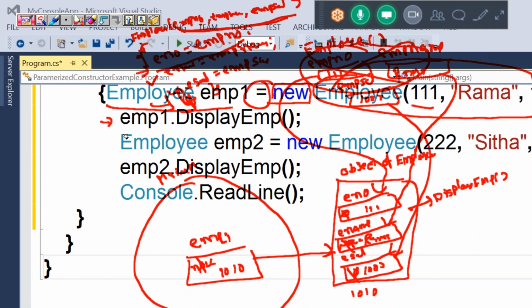Again control will execute emp1 dot display emp. Means it will print what values? Display emp method is being called on behalf of which object? This object, because emp1 is a reference variable which is holding the first object. That's why it will display this object's values. What is the output? EMPNO is 111. EMP name is Rama. Salary is 1000. Because these object values will print.